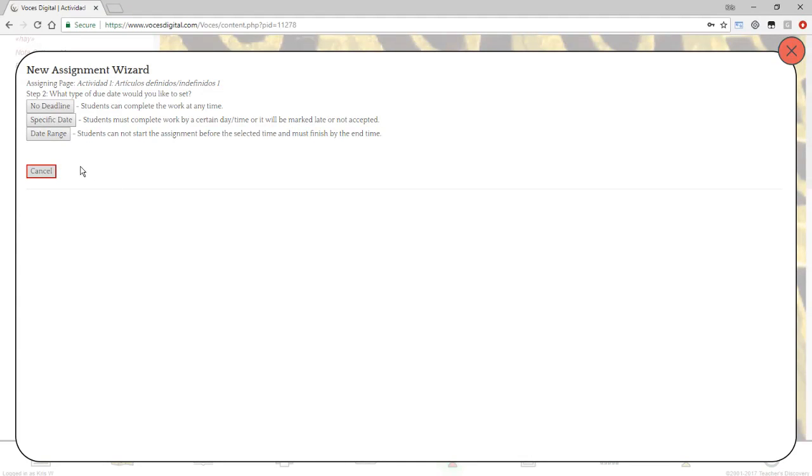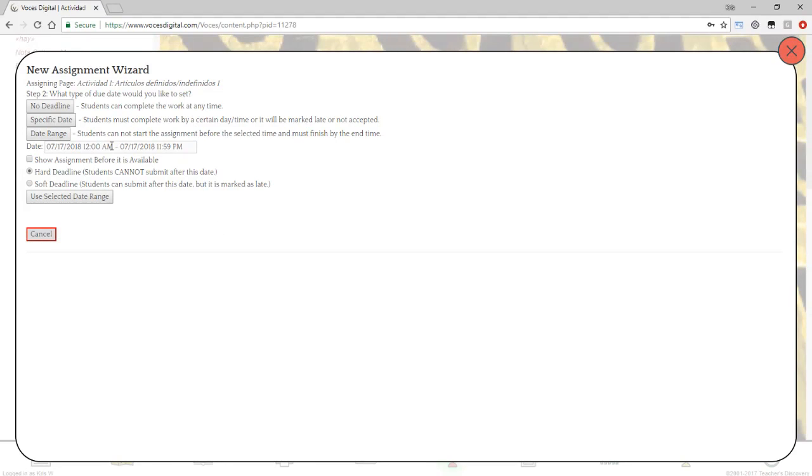Then we have 3 options now for the due date. No deadline and specific date were there last year. So no deadline, the students can complete it whenever. It will show up on today when the students log in. So whatever day it is, the students will have that showing up on their calendar that day. Specific date will give them just the end date. And then date range lets us pick a start and end date.